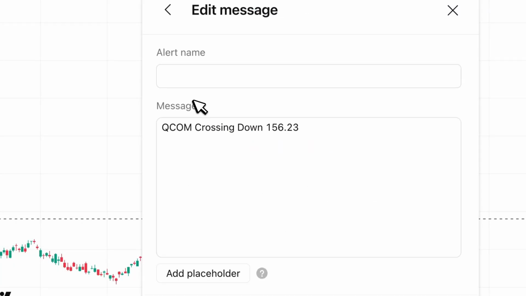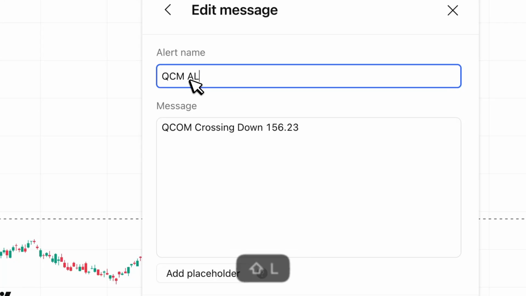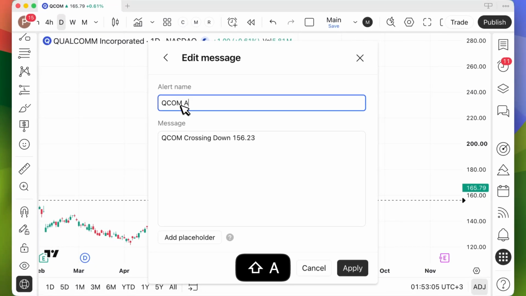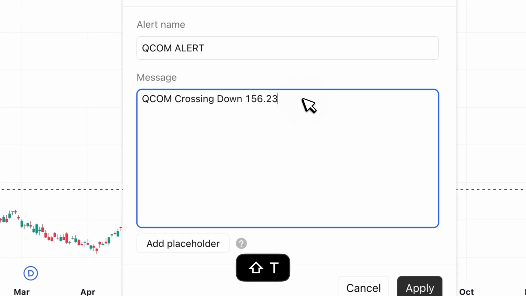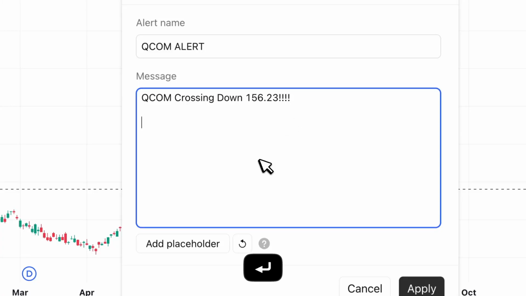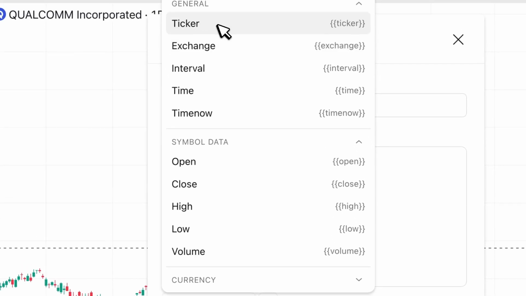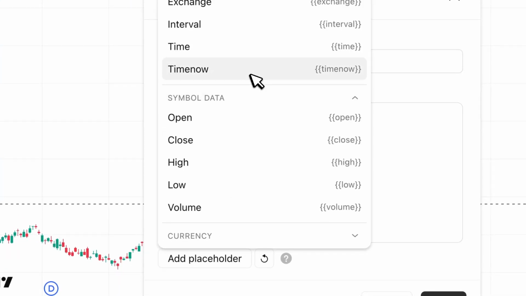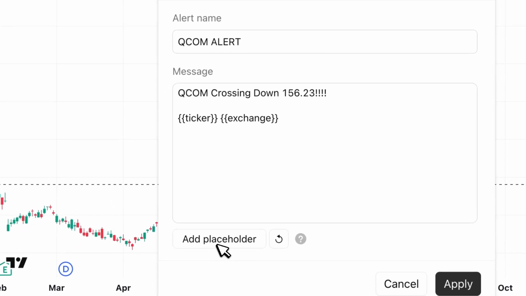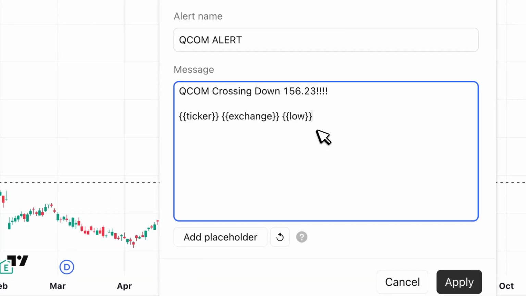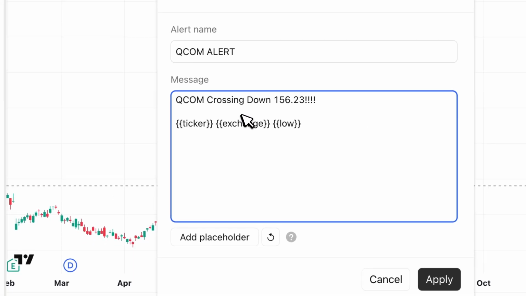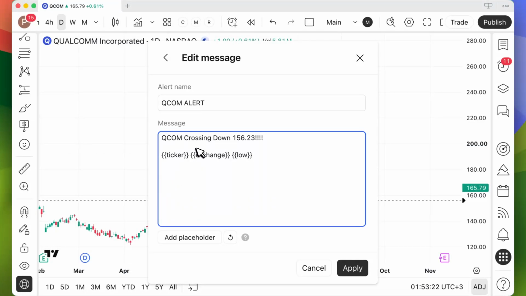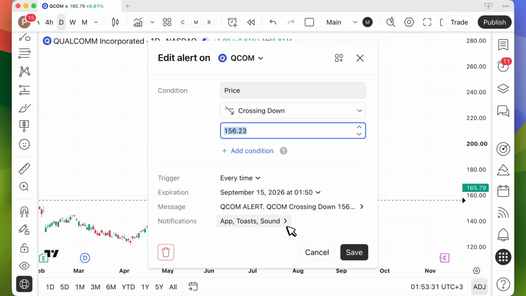You can change the message that you get. You can add placeholders, the ticker, the exchange, and so on. So these are placeholder details that when the message is sent, these little placeholders will say NASDAQ, Qualcomm, NASDAQ, etc.